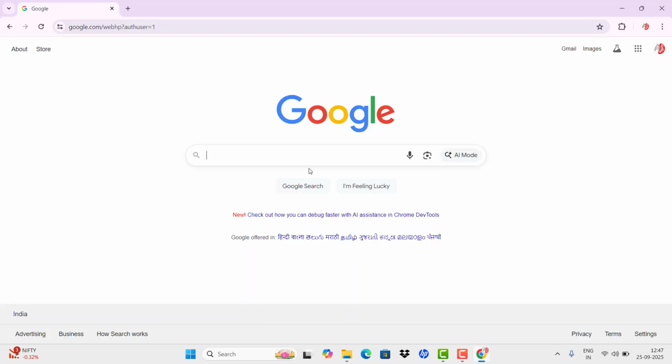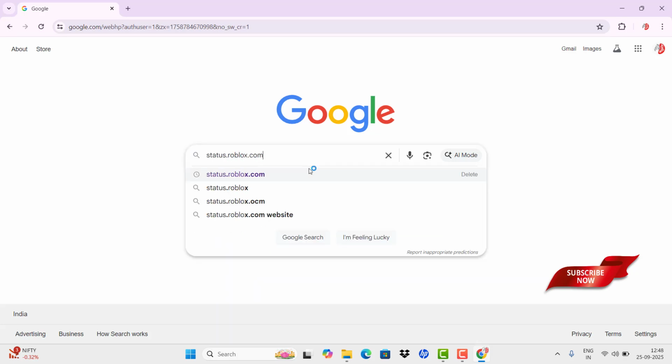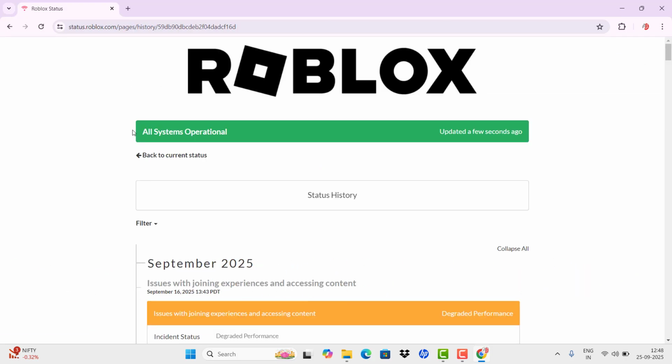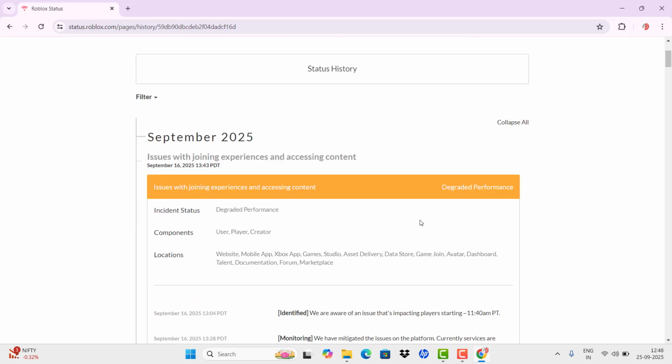You need to open your browser and search for status.roblox.com. Then enter the first link. Now it shows all systems are operational, which is in green color. If in case there is any error, it shows in yellow or red color.